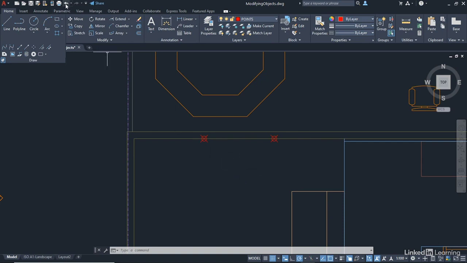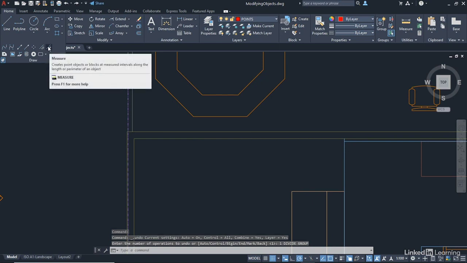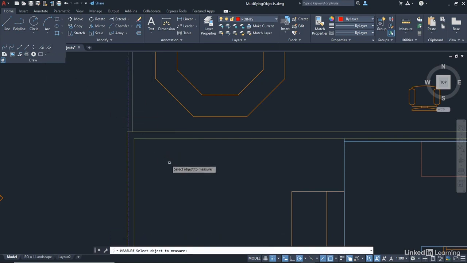I'm now going to undo that. And what I'm going to have a look at is the measure tool here. So there's measure, like so. Come into the drawing area here. Make sure you click on the object to measure at the end where you want to measure from. So if I go to the left-hand edge here like that, that now means that I'm measuring from the left-hand end. And what I need to do now is specify the length of the segment.